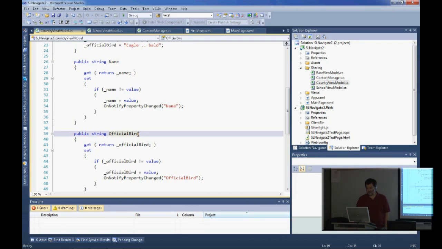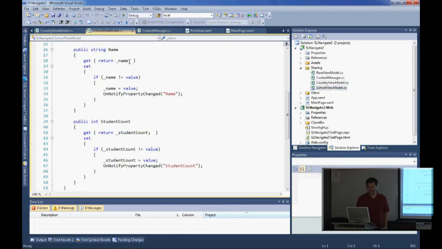Wow. Okay, what does that have to do with schools? Absolutely nothing, except school can have a name. And it has a student count, maybe. That's something that administrators would care about, and that's an int. They're both supporting the same view model.